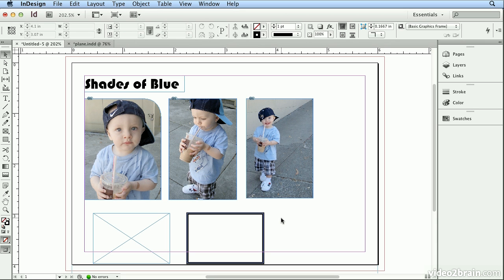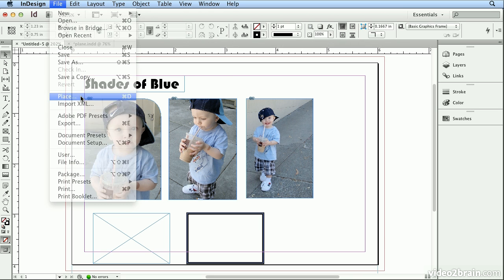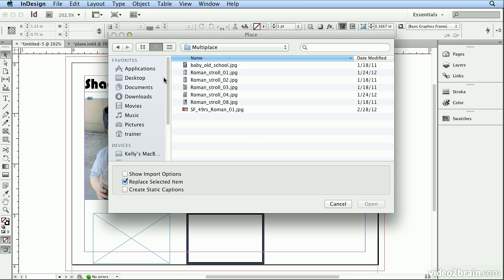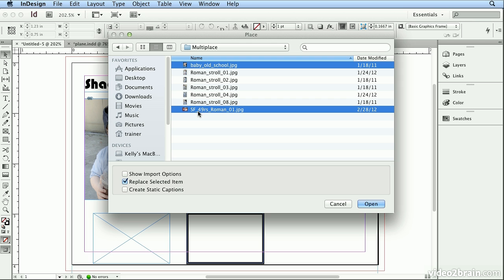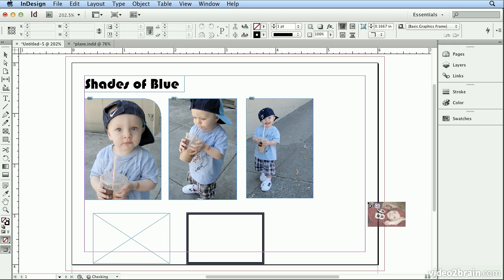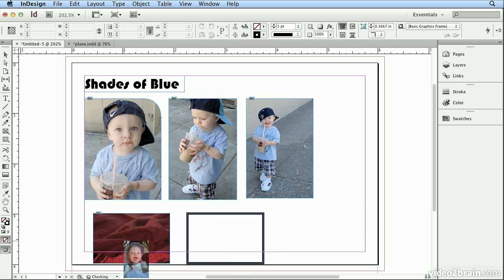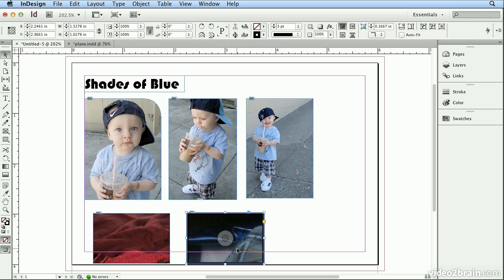If I deselect and hit Command D or Control D or choose File, Place, I can actually select two pictures at once. So I will select this baby old school and Command click on this SF49ers Roman. And when I hit Open, I can click once to target this frame, click once to target that frame, and both images are fitting in that 1.5 by 1 inch area.